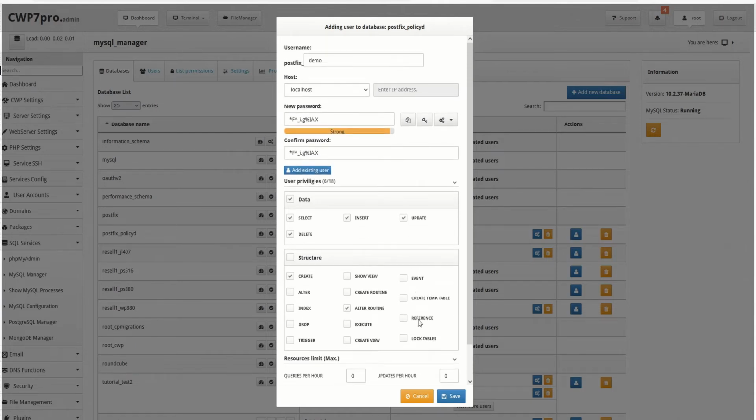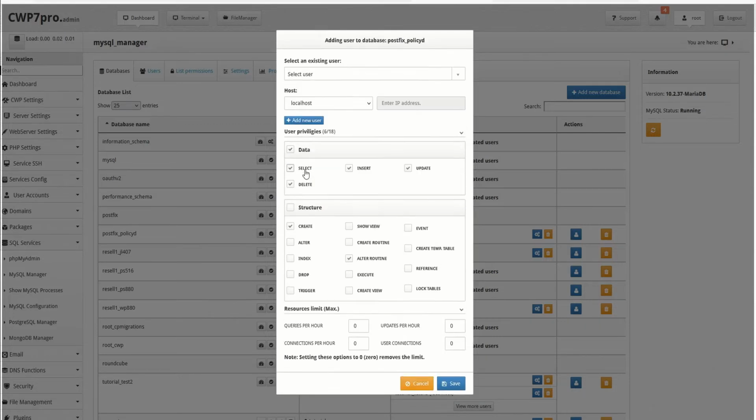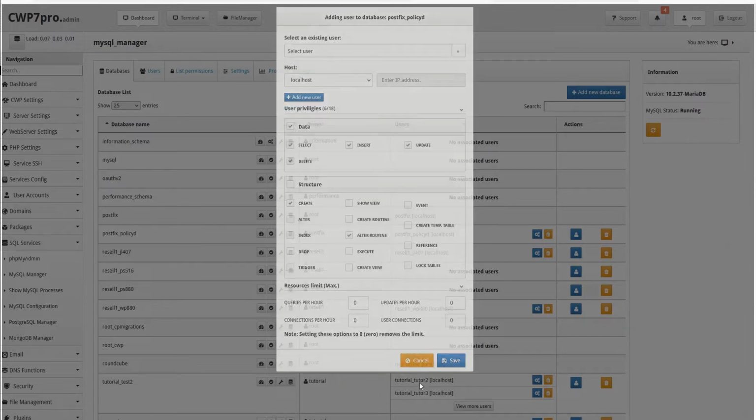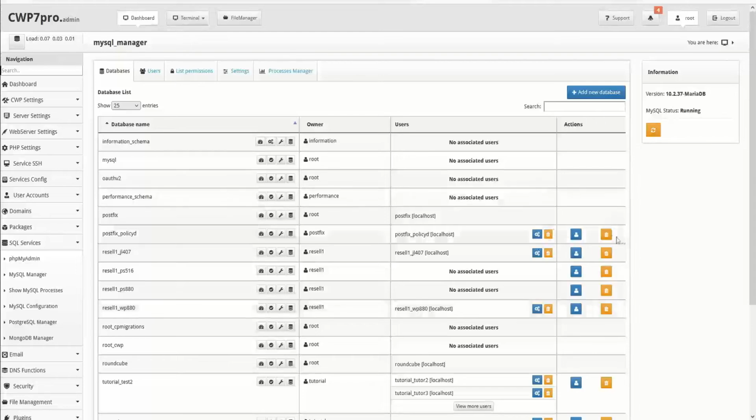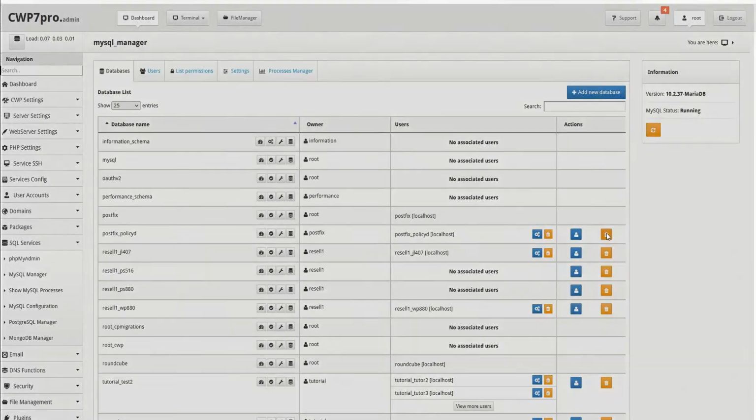If instead of adding a brand new user, you want to add an existing user, you can just click the button here, and that opens up a drop-down menu here where you can select the user from your list of users. And then you can assign their host and privileges and resource limits as well. And then save.